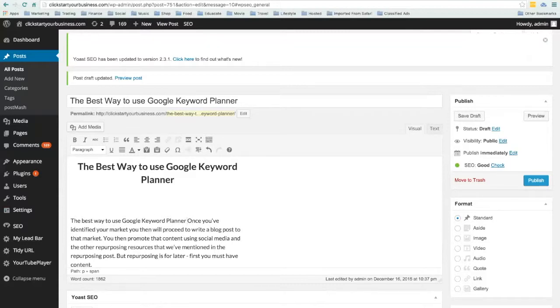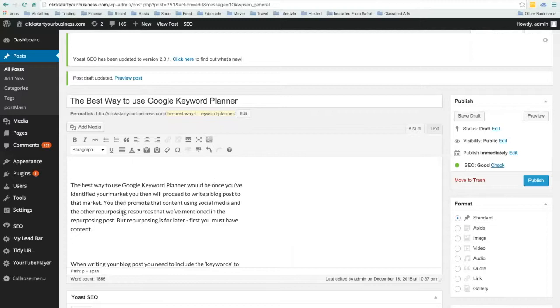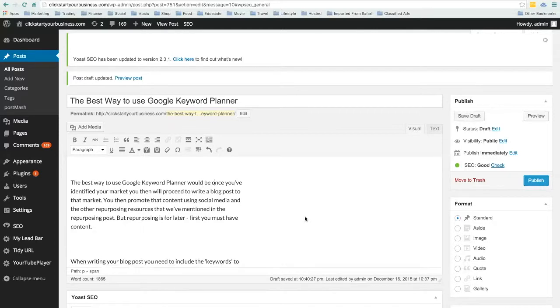The best way to use Google Keyword Planner would be, once you've identified your market, you then proceed to write a blog post to that market. You then promote that content using social media and other repurposing resources that we've mentioned in the repurposing post. But repurposing is for later. First, you must have content. Okay, so there we go.